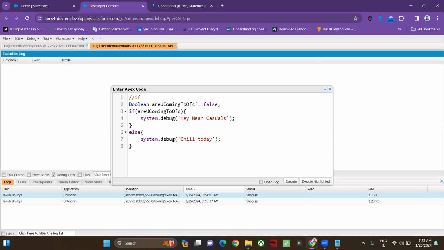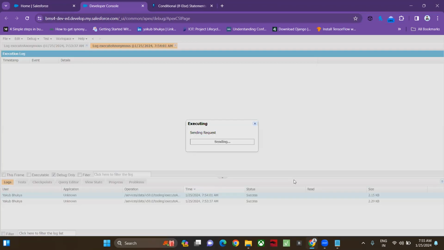So now initially we are checking this condition. If this condition is true, we are getting output like 'Hey, we're casuals.' Else it will give output like 'Chill today.' The purpose of else is that else won't contain any conditions like if. It is a complementary one. If this condition fails, then only it will give this portion as an output. It completely relies on the if condition. If the condition fails, obviously it will execute the else block. So I'm executing this code.